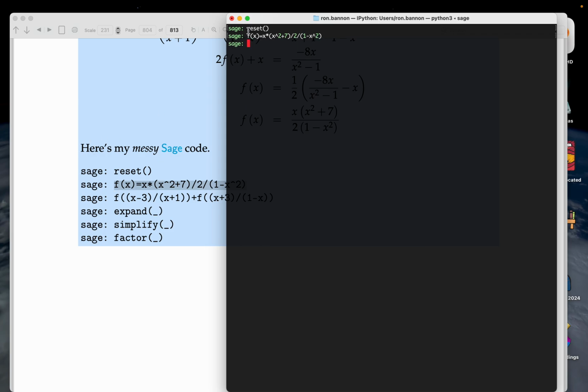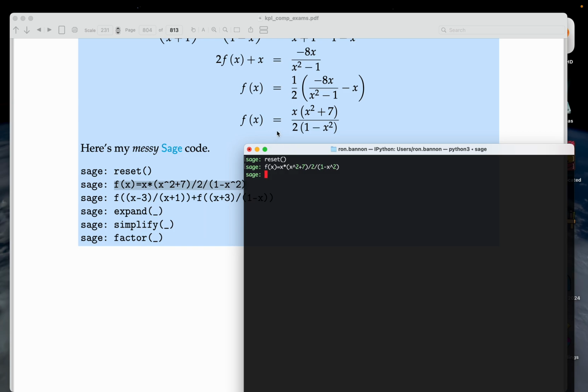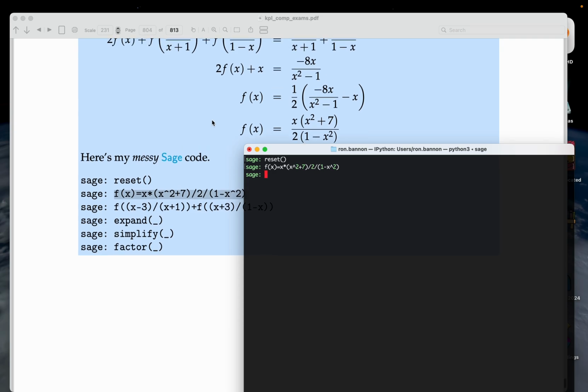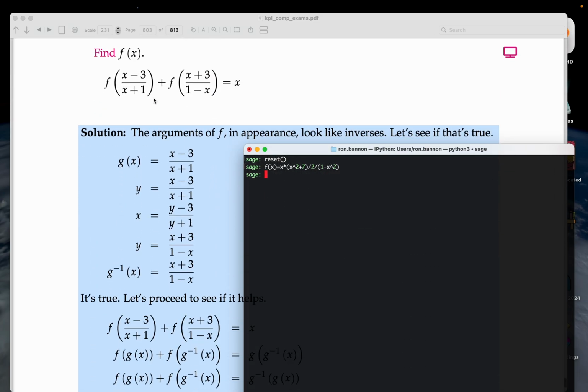All right, so I got a function over here. It's f of x. And what's that function going to be? Well, it's a function I'm claiming. All right, it's x times (x squared plus 7), divided by 2, divided by (1 minus x squared). All right, now what do I want to check? I want to check that when I take this function f and compose it with this, and when I add this function composed with this, it'll return an x to me.